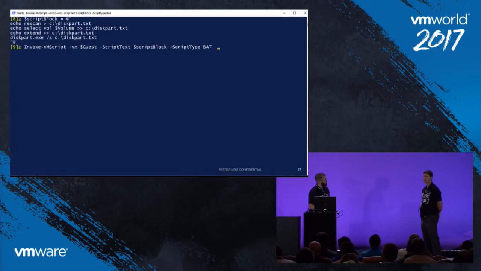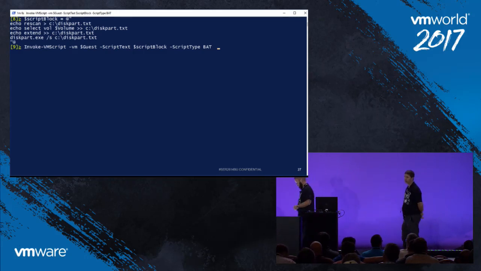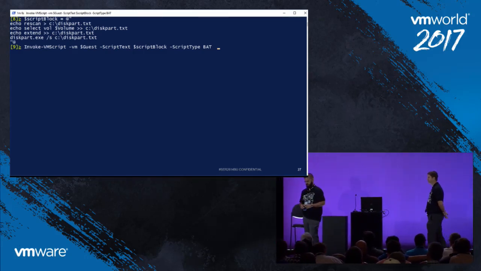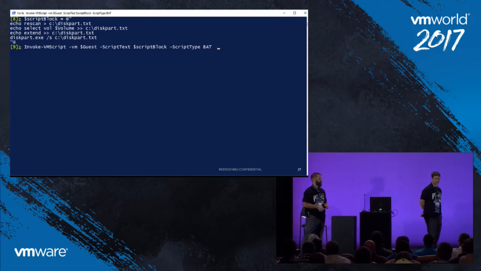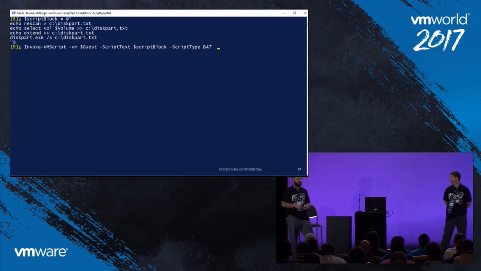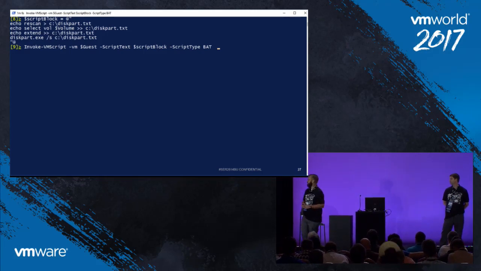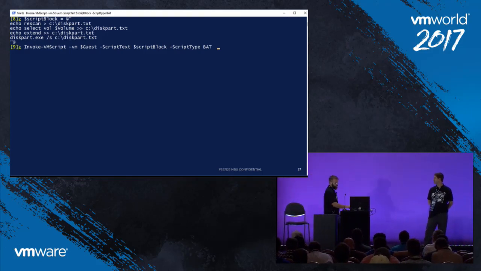So in this case, we're running a batch script. You can also run PowerShell, and if you've got Linux systems, bash. You have options. So this just isn't a Windows thing.